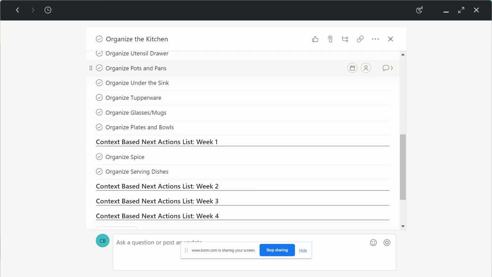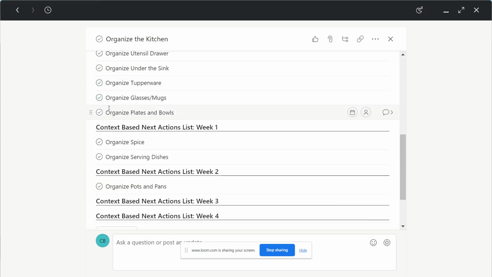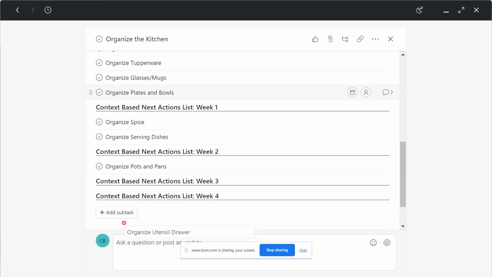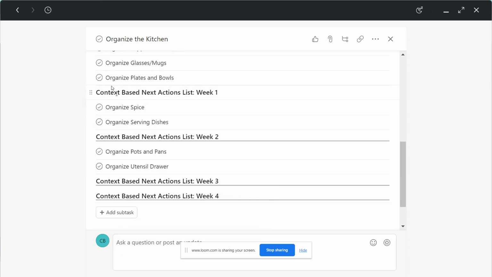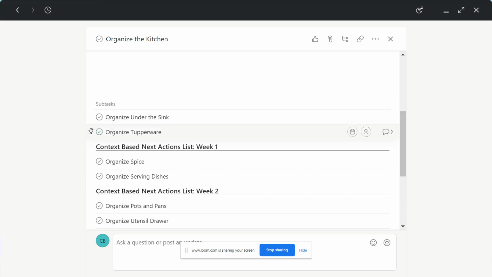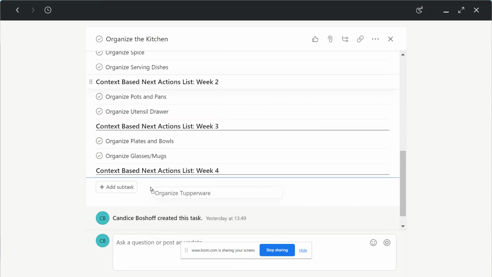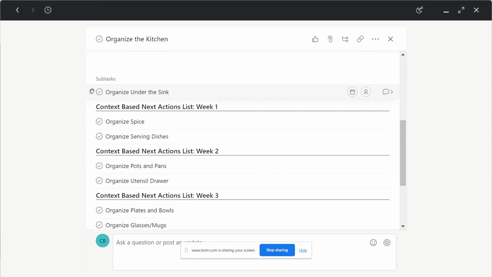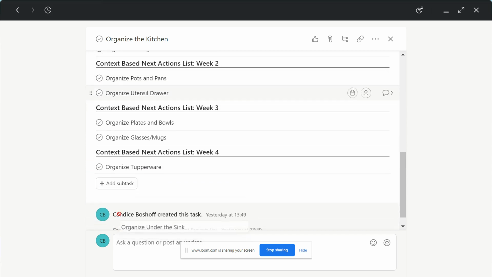And then week 2, organize the pots and pans and the utensil drawer. And then week 3, I maybe want to do the plates and bowls and the glasses and mugs. And then week 4, the remaining 2, which is organizing the Tupperware and organizing under the kitchen sink.